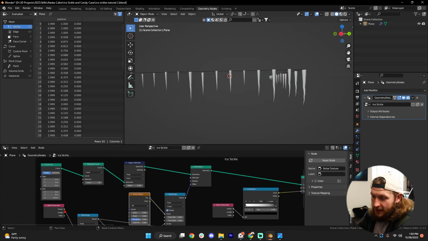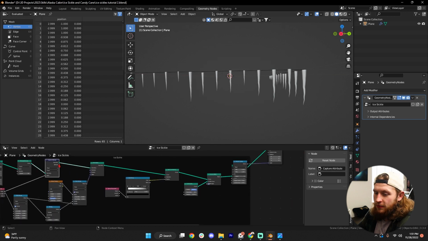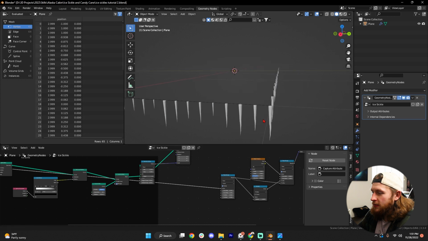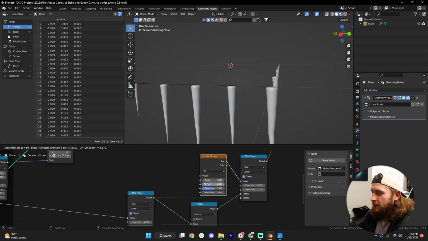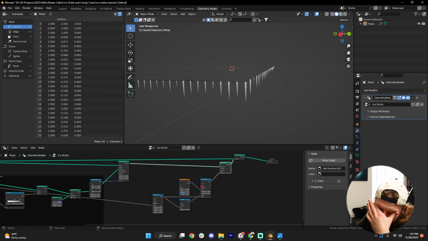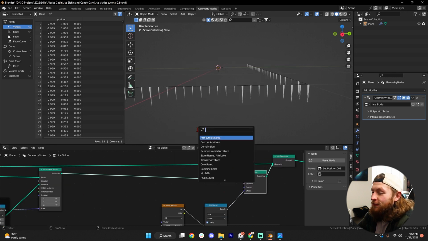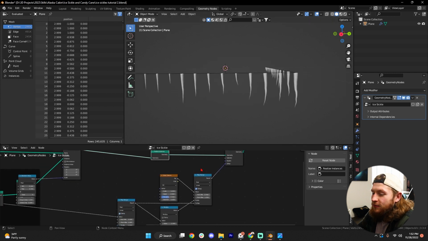And then let's plug the factor of this spline parameter right here into the value. And then if we take this attribute value and bring it all the way over here to our value, we should start to see the result here. It's not working. And I forgot one really important thing. Nothing is happening, and I'm sorry for doing this out of order, but basically we need to Shift A realize these instances first, and now this whole setup will start working.